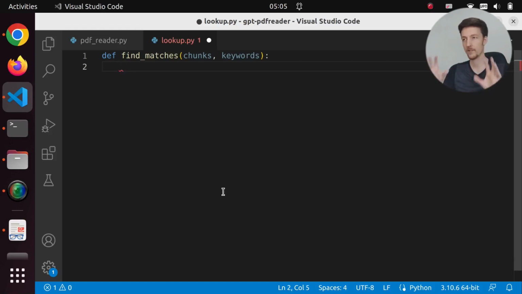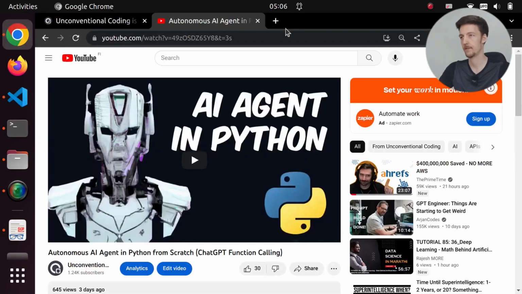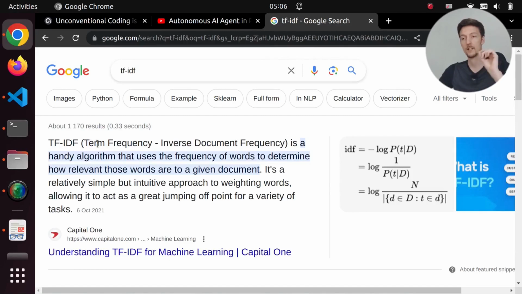Now, if we did only that, then it still would work pretty well. But there's the problem that if you have a keyword that occurs in all of the documents or many of the documents or the chunks, then that will skew the results, because then all of those chunks will get points from that keyword. So there is an algorithm called TF-IDF, which means term frequency inverse document frequency.